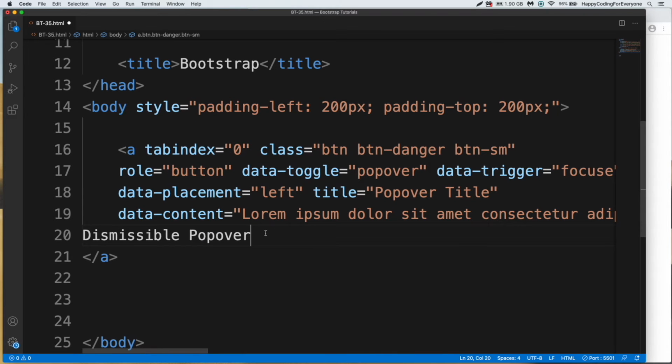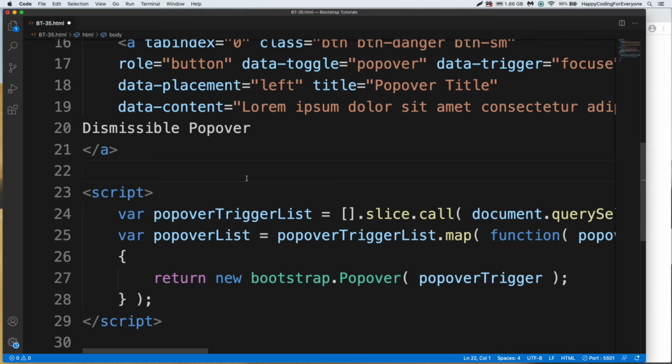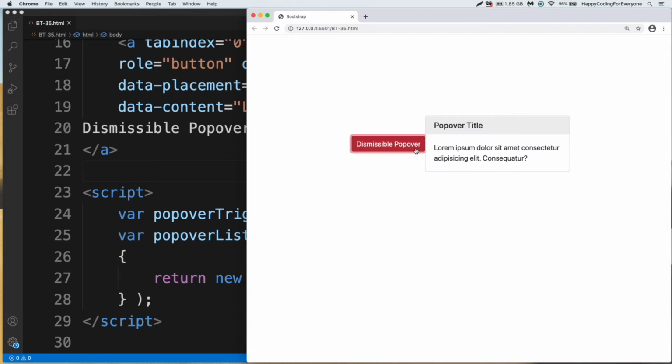And now we need to add JavaScript code to make it work. Let me paste our JavaScript code. Let's save it and have a look at it. So guys, we see our dismissable popover. When you click any place on your browser, it will be gone. See guys? So we call it a dismissable popover.